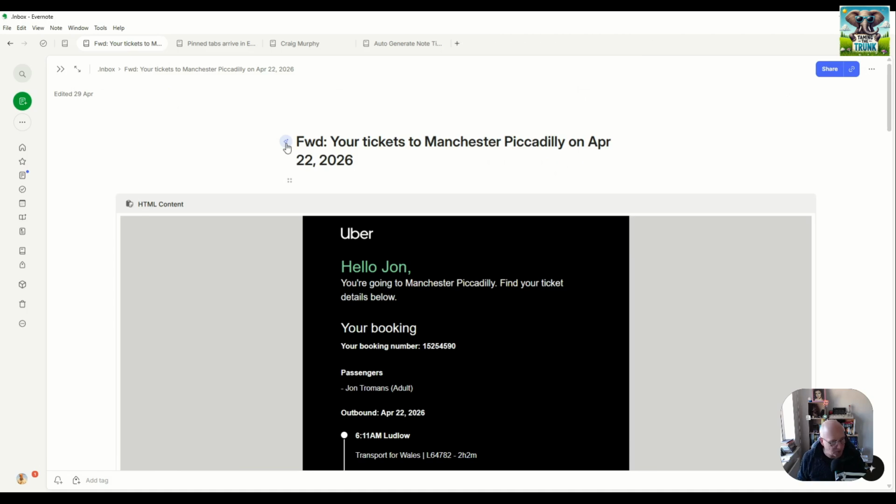One thing to mention about this is that it uses Evernote's own AI system. It doesn't send any data away to any third-party tool. So everything is within the Evernote world on the Evernote service. It's not sending your notes and things to anybody else.